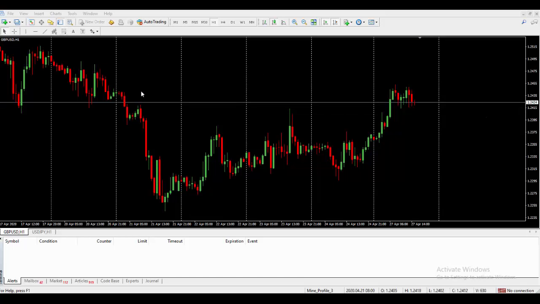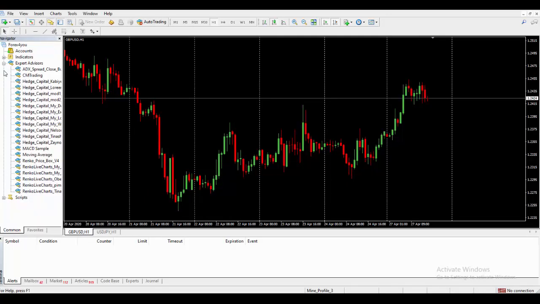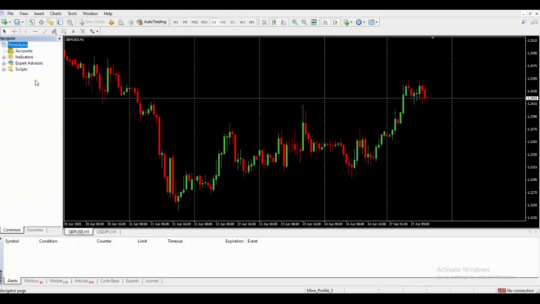Today I'm going to show us how we are going to attach what we call indicators, or software that we want to use to analyze the market on our platform. So the first thing is, when our screen looks like this, we come to this symbol, we click on it, and it's a navigator symbol. This navigator symbol will always show us like this.